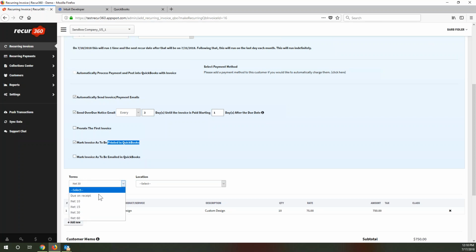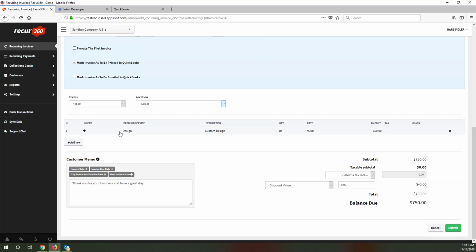A terms option here comes over from your QuickBooks setting. And as long as your terms in QuickBooks are date driven, then this will automatically calculate my due date on the invoice. So if this customer is set at 30, it's going to be due 30 days after this invoice goes out. We also are compatible with QuickBooks' location feature. If you've enabled locations to be able to track different information and report on that in QuickBooks, I can select the location here. And then I have my line items that I'm going to be invoicing for.